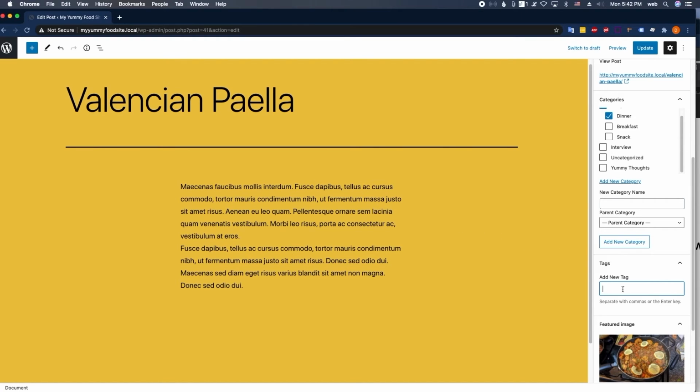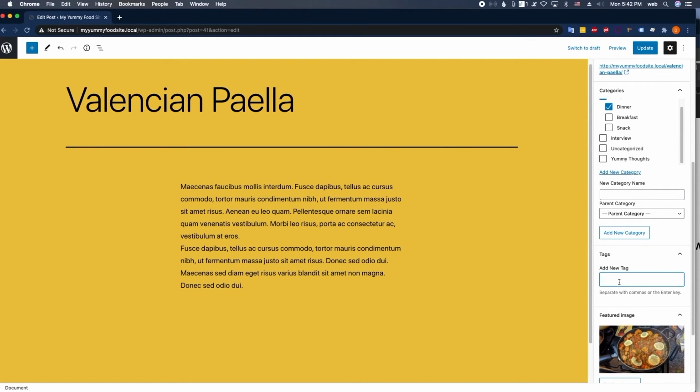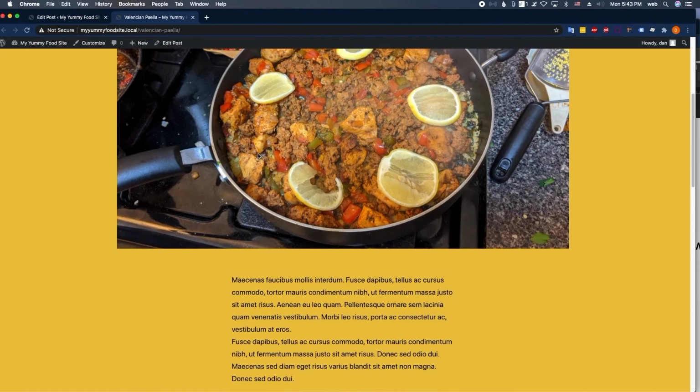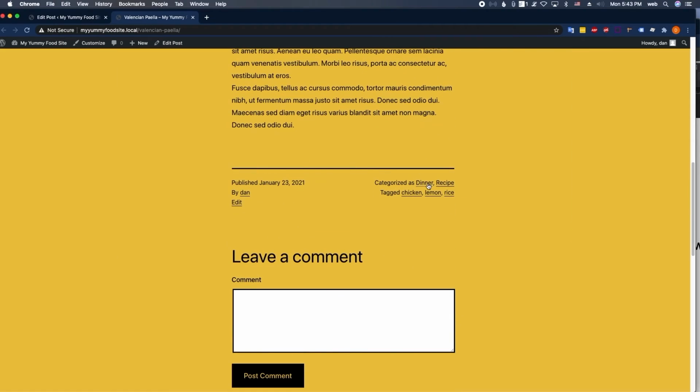So this particular one, we will have chicken in it. It'll also be a rice dish, so we can add rice. And trying to think of something else here. We could put a lot of things in here, but if we had too much stuff, then it isn't really organizing it. We will throw in lemon, just because this will have a lemony flavor to it. So that should be good for that. And we'll click update. We can visit the link. Valencian paella, great. All right, and categorizes dinner, recipe.